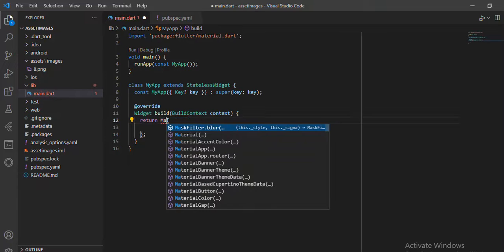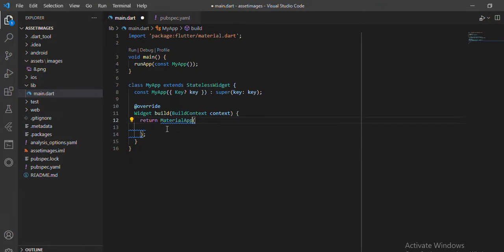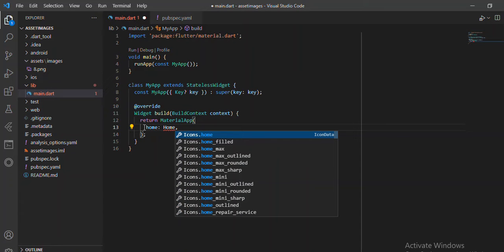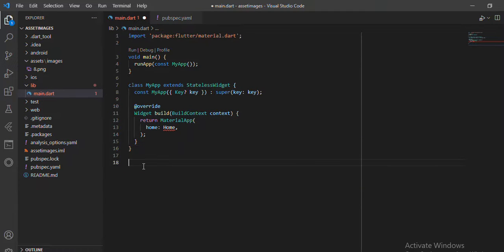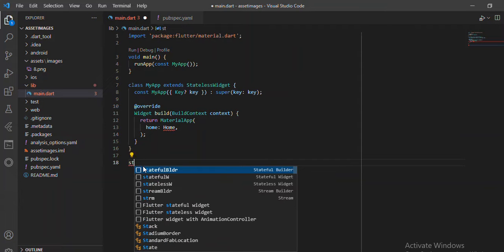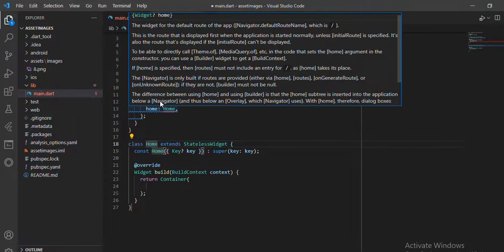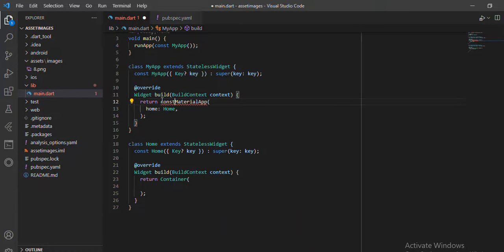So I'm going to just return material app, like that. Without wasting time, I'm just going to type home. So I'm just passing there the home page of our app, the home of our app. So here down, I'm just going to pass now, still, a stateless widget, so that I just pass my home there. This one I can actually pass here constant, so that I can get what I need. And then this is a home.